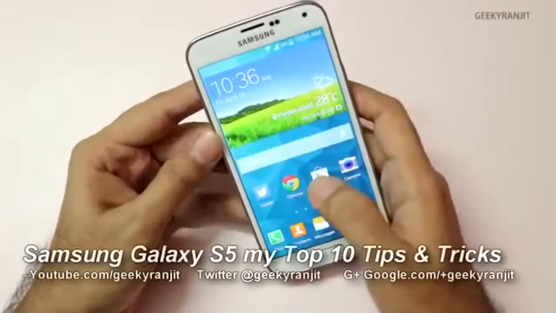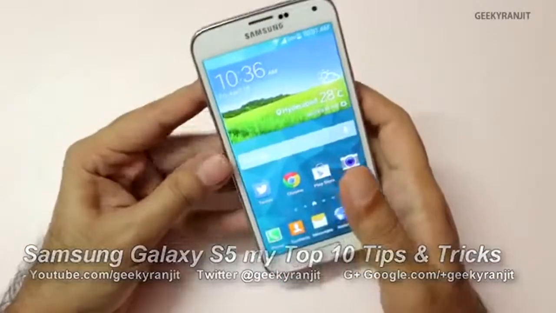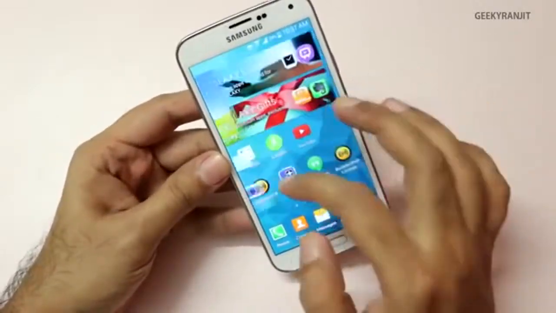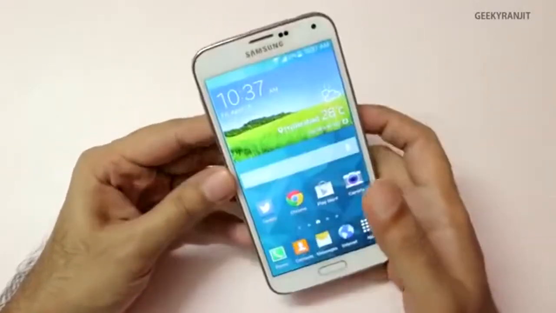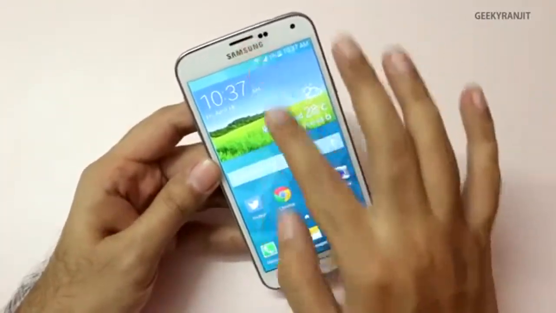Hi there, this is Ranjit and I have been using this Samsung Galaxy S5 for the last 3-4 days, and I found a lot of interesting shortcuts and tips, and I'm going to share my top 10 tips and tricks for the Galaxy S5. And the first one is this S Finder.